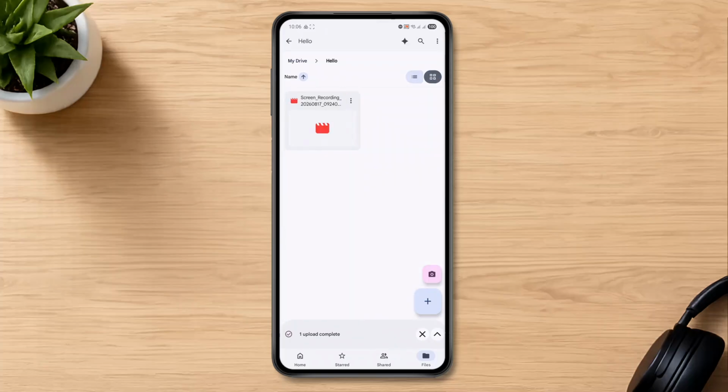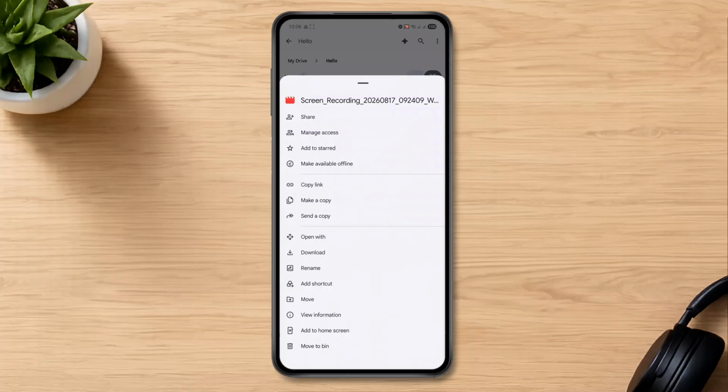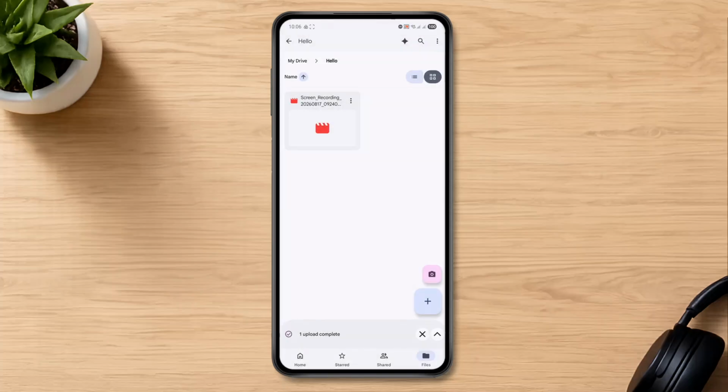At this stage, right-click on it. Following this, click Download. Once downloaded, that file saves directly to your laptop, ready to open or move wherever you need it. That's how you transfer files from mobile to laptop.